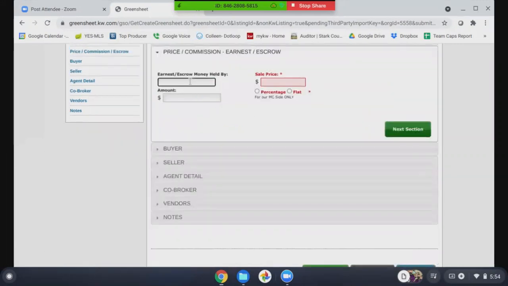The earnest money for this property is going to be $5,000, and it's going to be held by Stonegate Title. And so I'm just going to put that and put $5,000 here. Again, I'm looking at the purchase agreement to fill out the majority of this information.